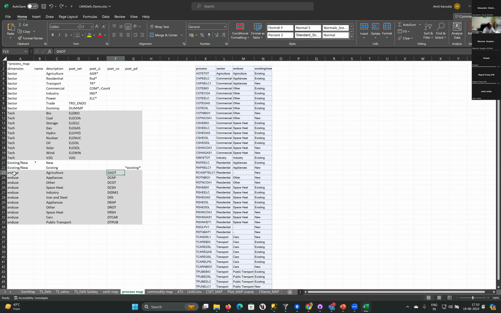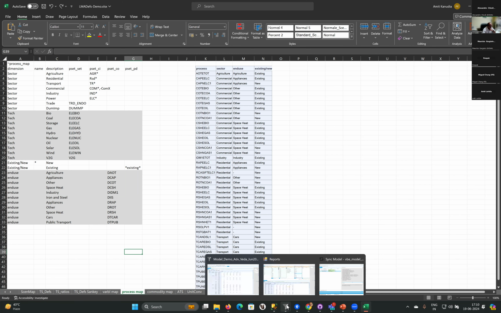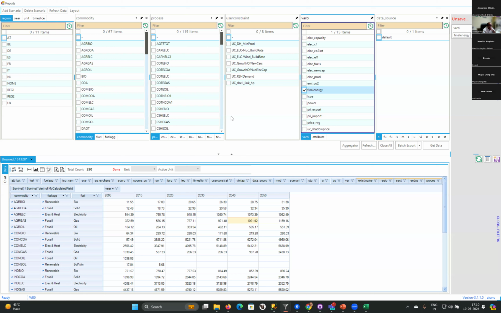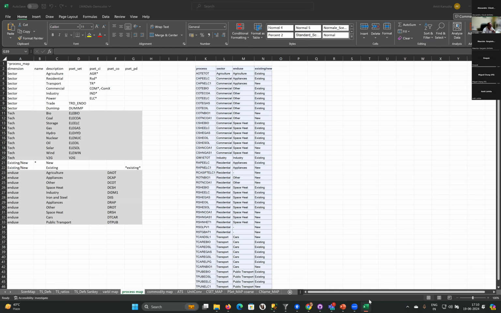You see, for any model, this can be done so quickly, and this is so useful, because the best part of doing it like this is that once you establish this mapping for processes and commodities, then you can look at anything.